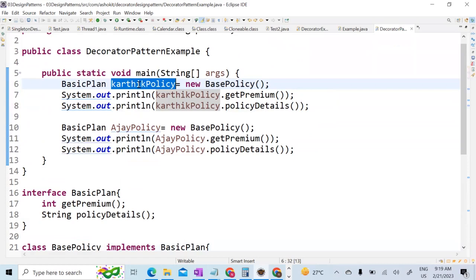Yes or no? Yes, Karthik. Yeah. So then, but what does it mean telling?